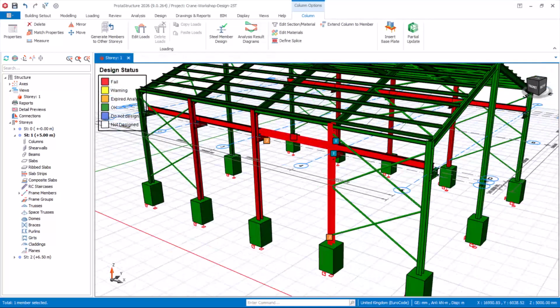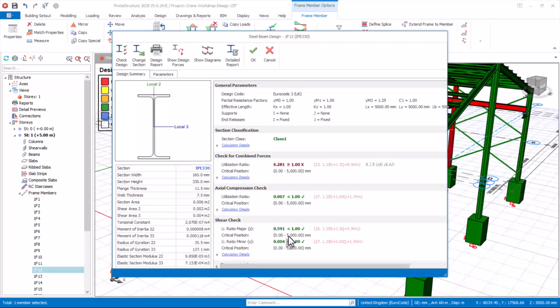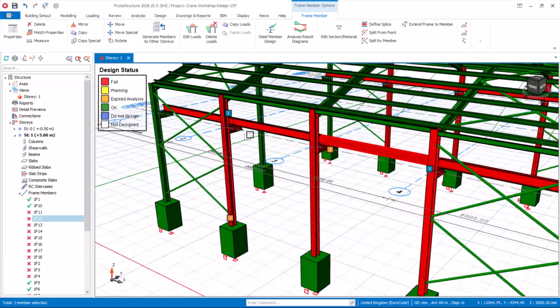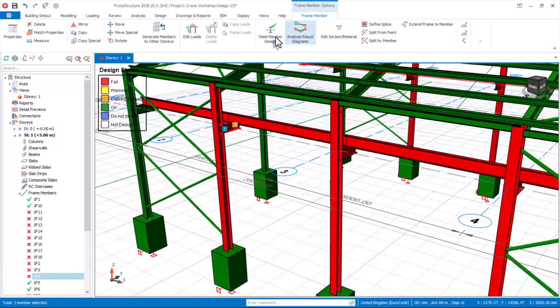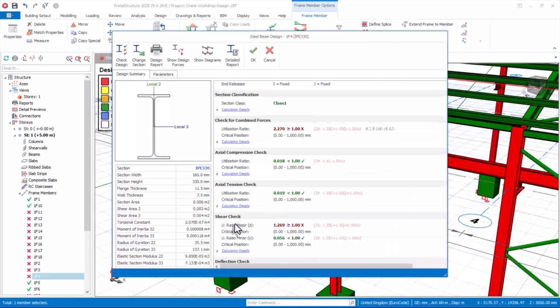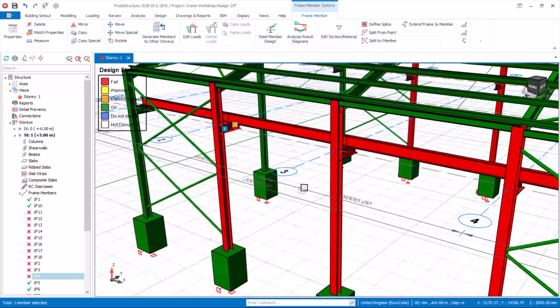Okay, let's look at the gantry beam itself. Okay, so here is check for combined forces as well. It has also failed successfully. So let us look at the brackets. We just want to know the failure mode. Okay, here there's a shear failure here. You can see, so 1.269 is greater than 1.0. So that is failed. All right.